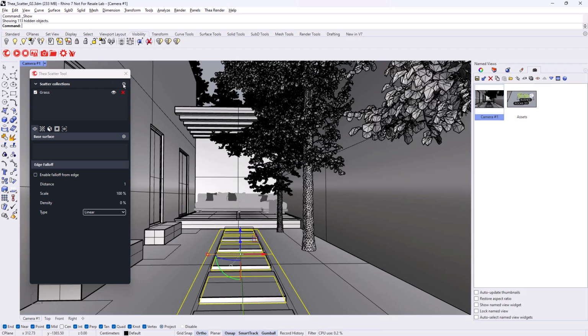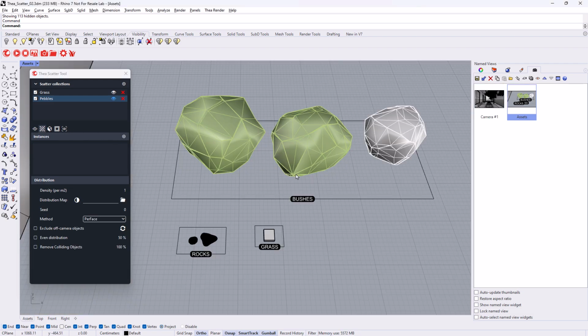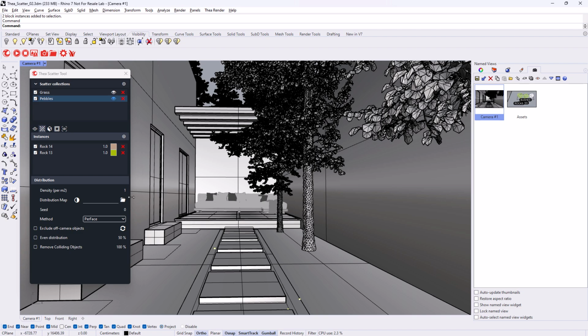We will first click on the plus icon to create a new collection and rename it to Pebbles. We will then click on the plus icon to set the selected object as the base surface. Let us now switch to the Instances tab, select the 2 small rocks and add them to the list. Let's also modify the density value to increase the number of instances. Finally, we will hide the viewport preview for the Pebbles collection.